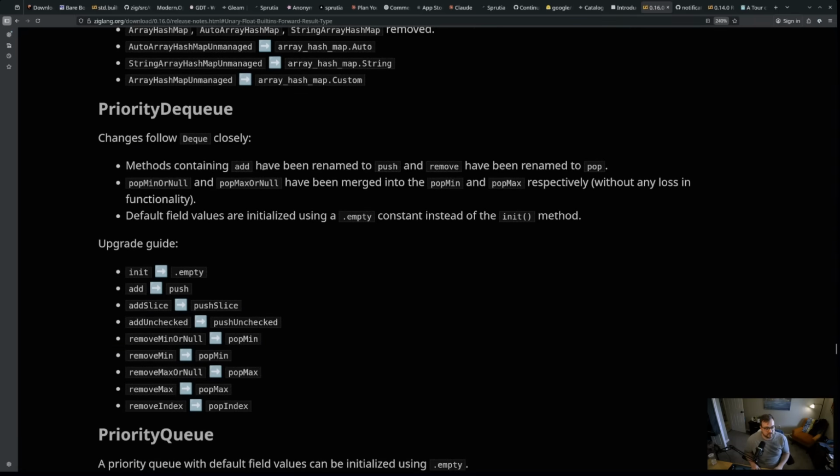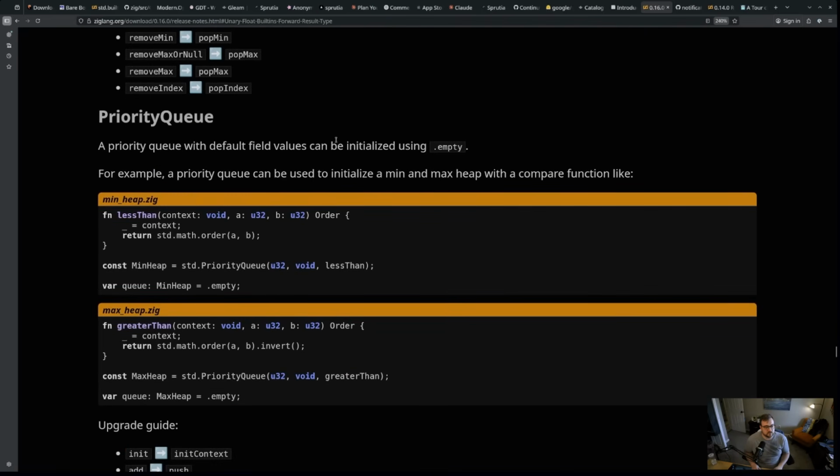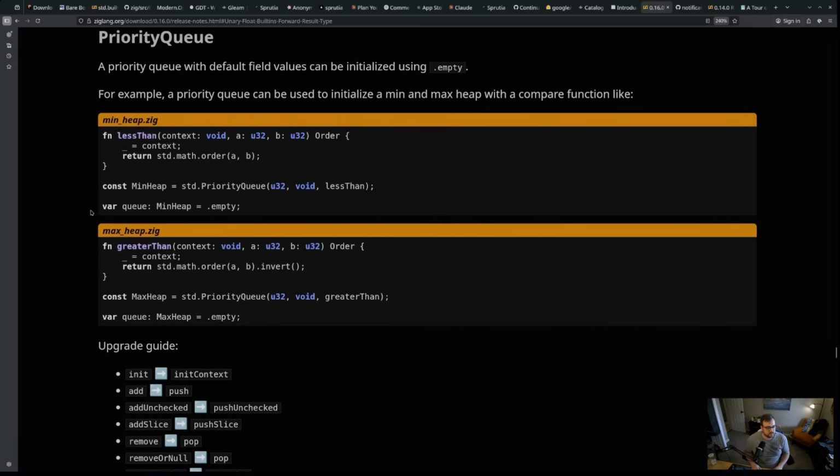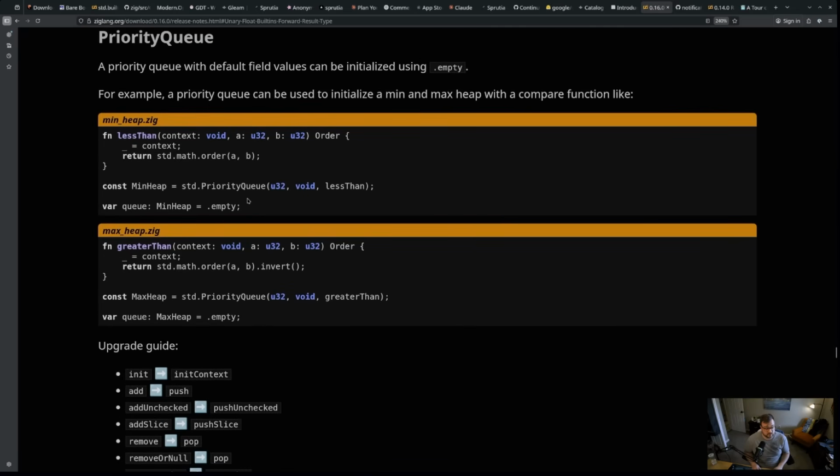PriorityDequeue changes follow Deque closely. Methods containing add have been renamed to push, and remove have been renamed to pop. popMinOrNull and popMaxOrNull have been merged into popMin and popMax respectively without any loss in functionality. And then default field values are initialized using an empty constant instead of the init method. So there's an upgrade guide here. The priority queue with default fields can be initialized using empty. Example of this right here: you have a std.PriorityQueue, and then you call .empty. If you wanted to do a max heap, you have the exact opposite. It's almost the exact same, actually, but the function that is passed in is a greater than function as opposed to a less than function.